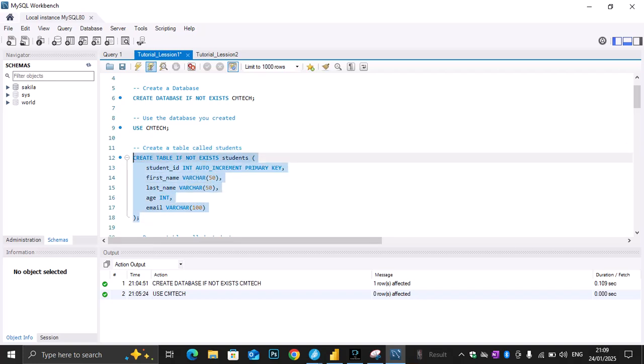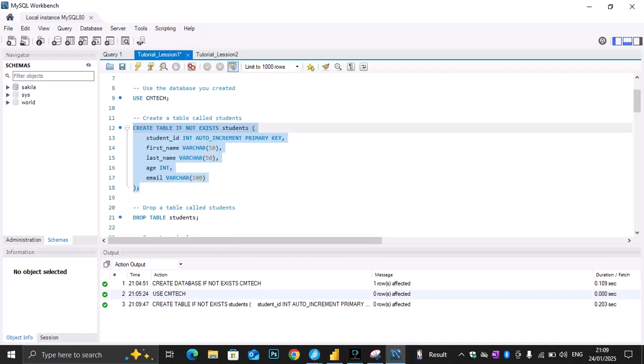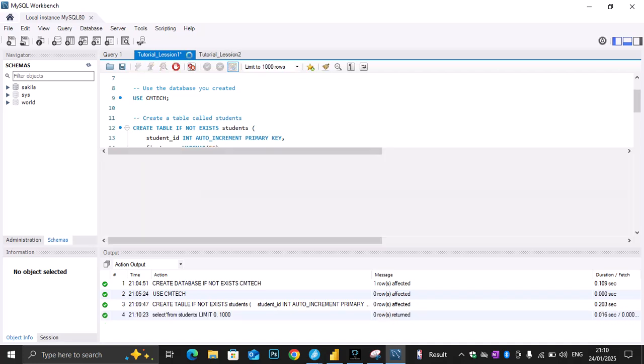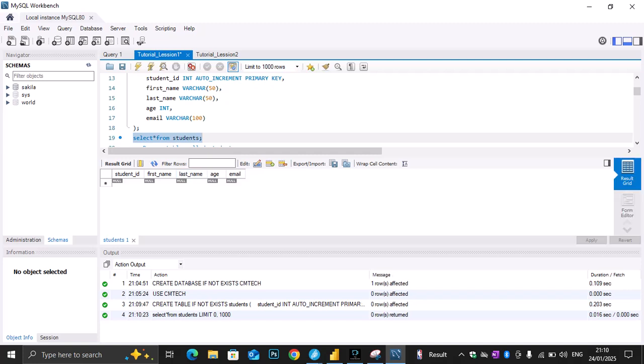Let me create it now. I run it. The table has been created. Now I want to see the table. Let's say SELECT * FROM students. So I've already created a table, and I want to see it now. Once I run it, this is the empty table I've created.